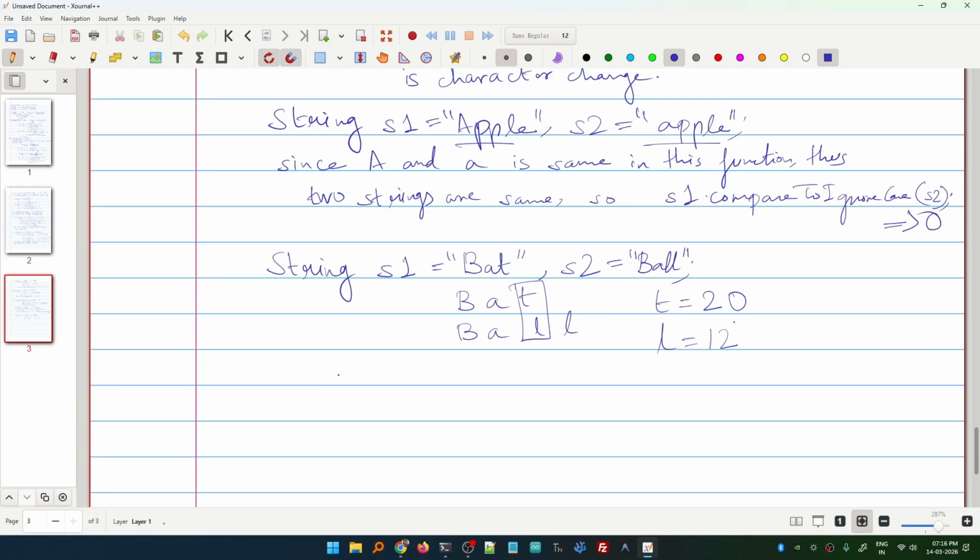So over here, int n equal to s1 dot compareToIgnoreCase, and here I'll mention s2. Yes, always first word, then the second word. If it was s2 dot compareTo s1, then definitely it will be the difference between ball and bat, right? So 20 minus 12, it is 8. Okay.